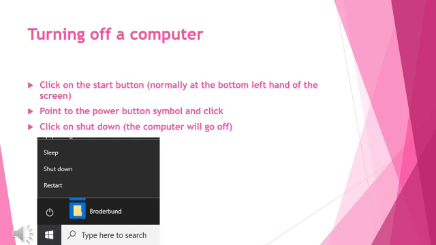Upon clicking there, look for the option Shut down. When you click Shut down, the computer will turn itself off automatically. That's the method you should use always. Do not press power buttons before you use the shutdown method. It's very important to remember this always.